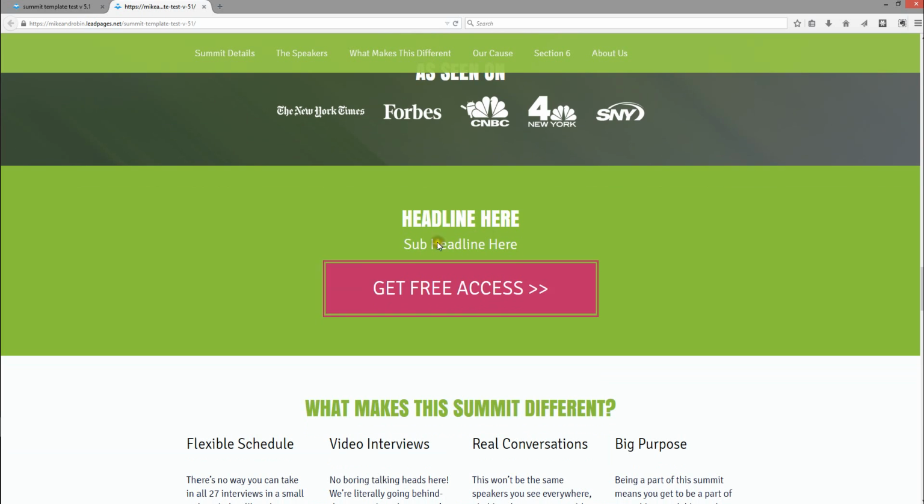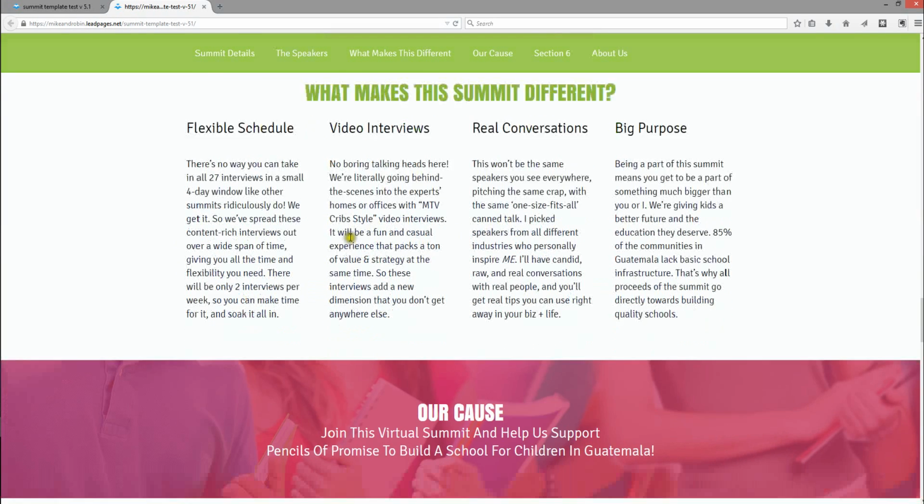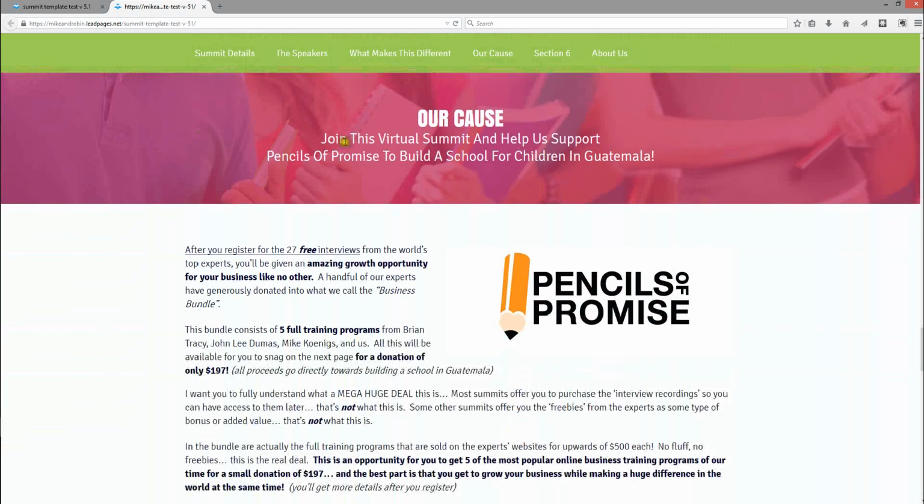And again, here's another call to action area with a pop over button. Then we have another area with 4 opportunities for content, and you'll be able to see just how custom you can make this. Then we have this area that we built in. We utilized this area for the charity that we were doing when we did the Life on Fire virtual summit. We supported Pencils of Promise, and you could use that in your summit.